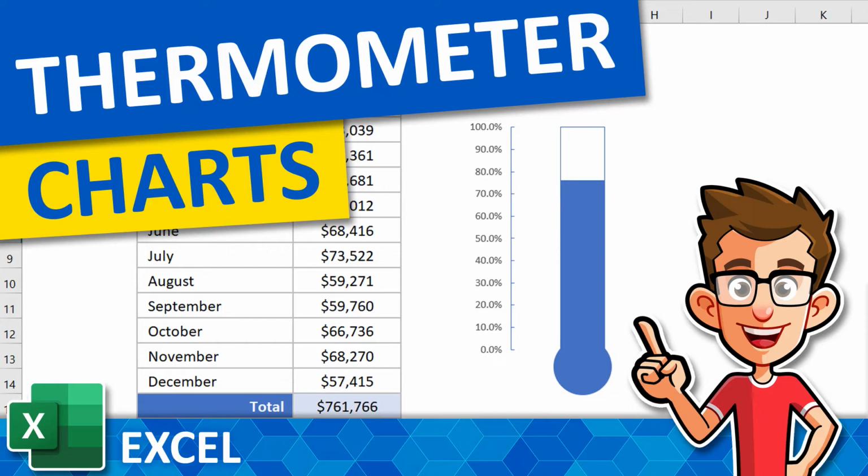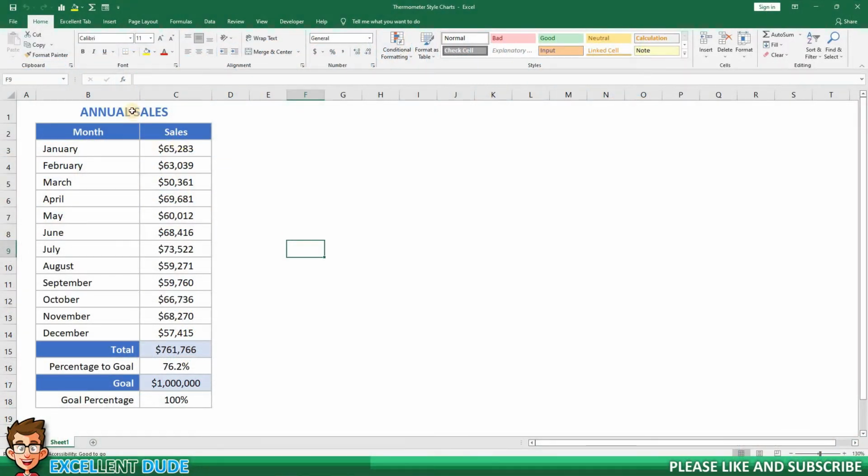I'm going to show you how to create thermometer style charts in Microsoft Excel to add a little flair to your data visualizations. In this sample data table, I have the monthly sales for an entire year. At the bottom is the total of the sales, which is $761,766, and the percentage it is versus the goal of $1 million in sales.